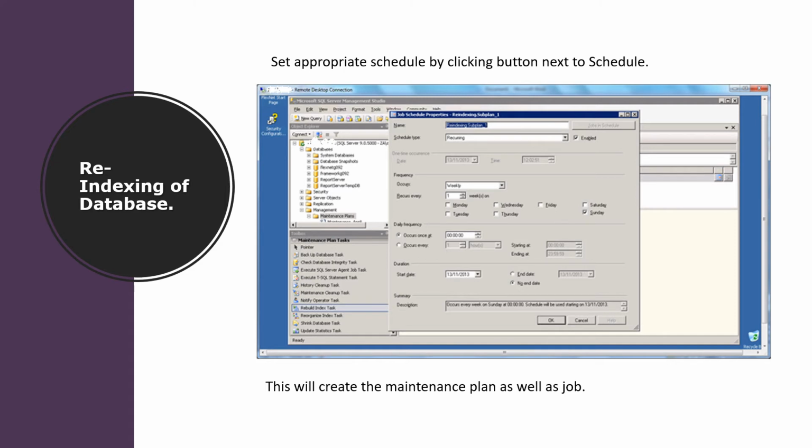The frequency occurs weekly. We have different options in the frequency: weekly, daily, or once. In this we have to check weekly. That means we will be checking Saturday and Sunday, so that the indexing will be done only on Saturdays and Sundays. Or else if we want to make it on a daily basis, then we have to check the option called daily, so that on all the days it will be executed at a particular time.